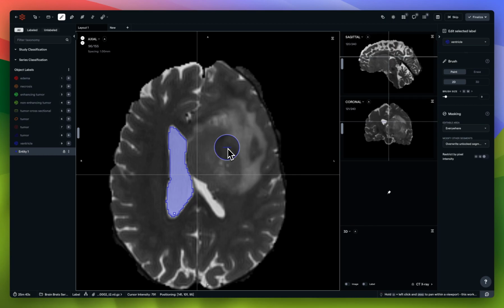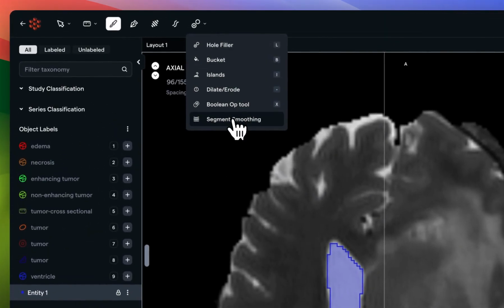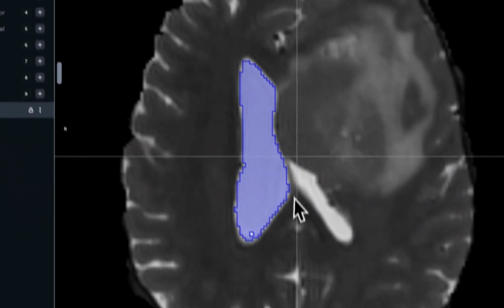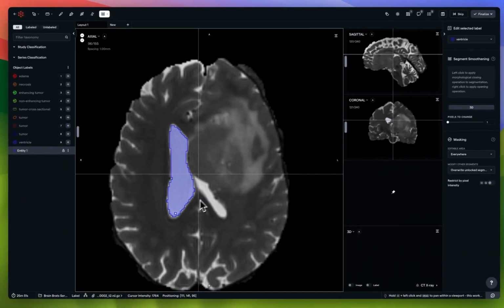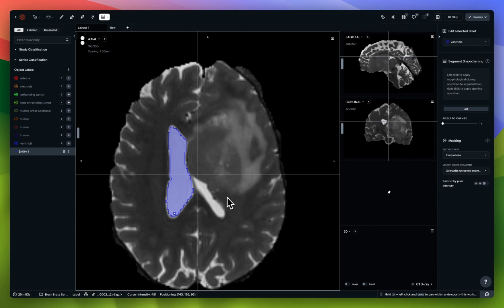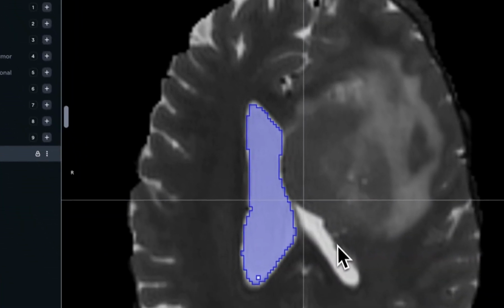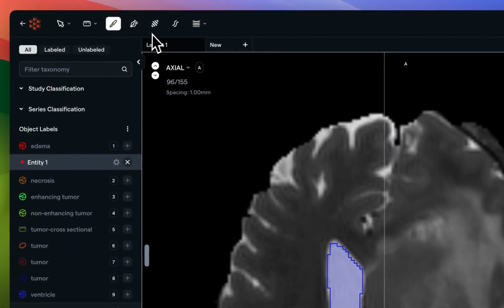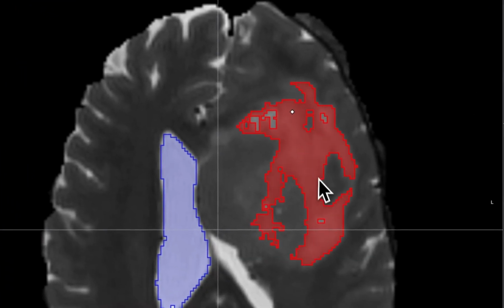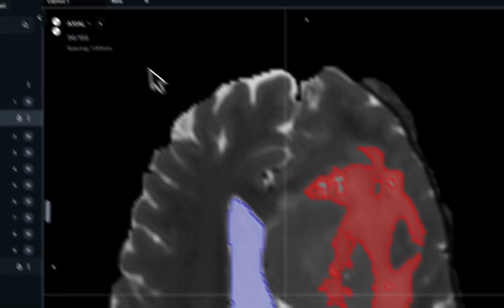Okay, so a couple of new features to highlight here. First is the segmentation smoothing tool. So this works by left click to remove valleys and right click to remove peaks. So if I have a more noisy annotation, maybe something like this, I can select the smoothing tool.